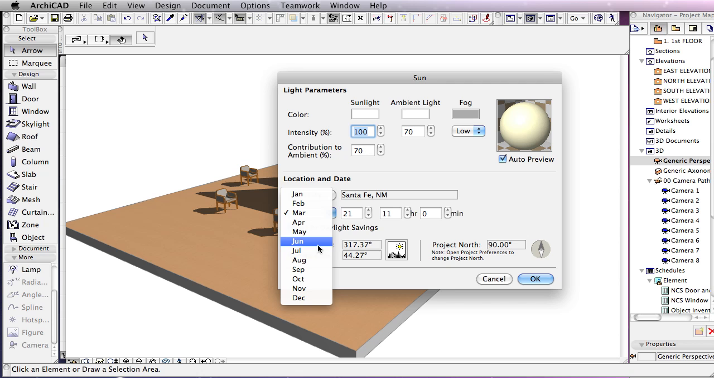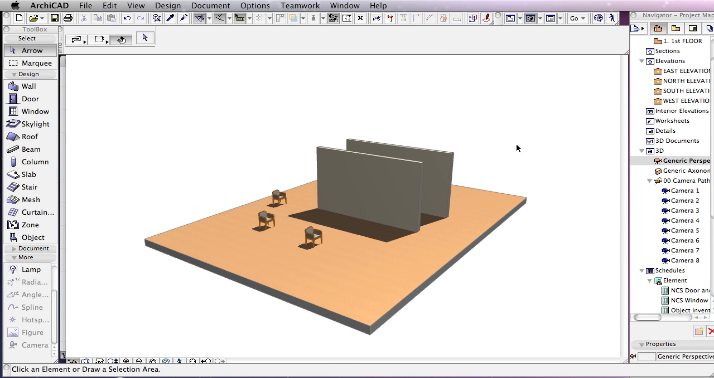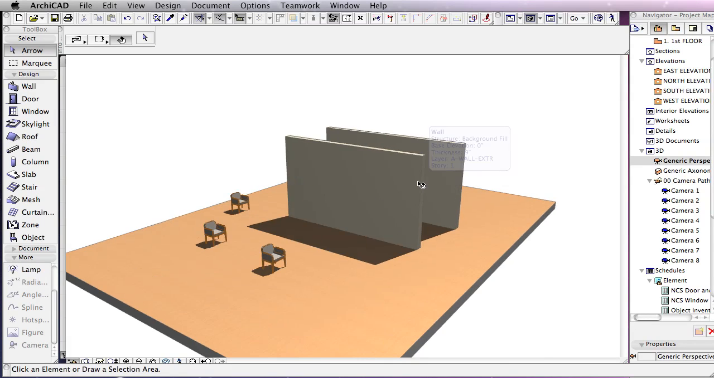And let's make it June 21st. Click OK. So you can see our sun has sort of changed its position. It's much higher in the sky because it's more towards summer, and we're further south in the continental United States. So let's go about making a sun study of a project here.